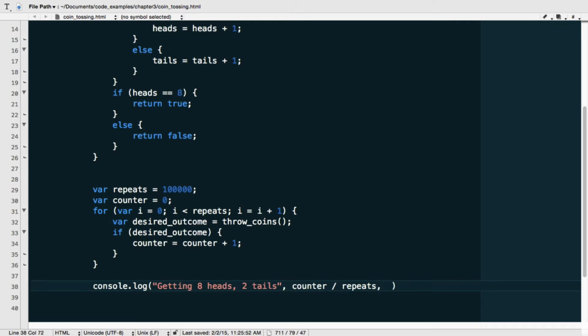And then finally, percent of the time. And you may have noticed this actually doesn't give me the percentage. This just gives me the fraction. So to get the percentage, I will need to multiply this by 100, and just making sure that we have the correct order here. So first divide counter by repeats and then multiply by 100 to get the actual percentage. All right, let's save this.